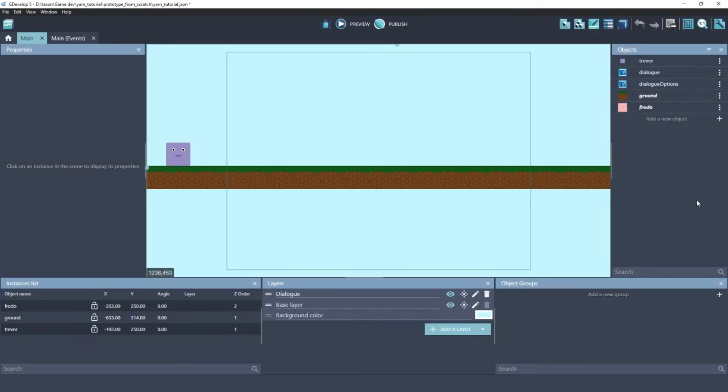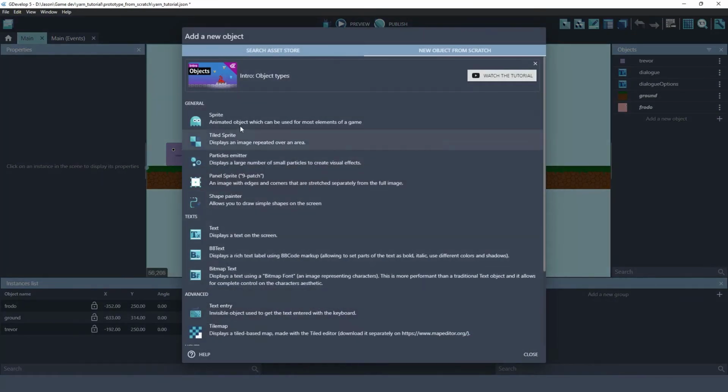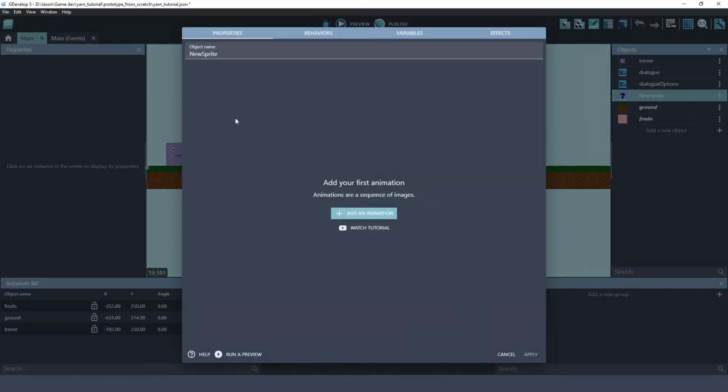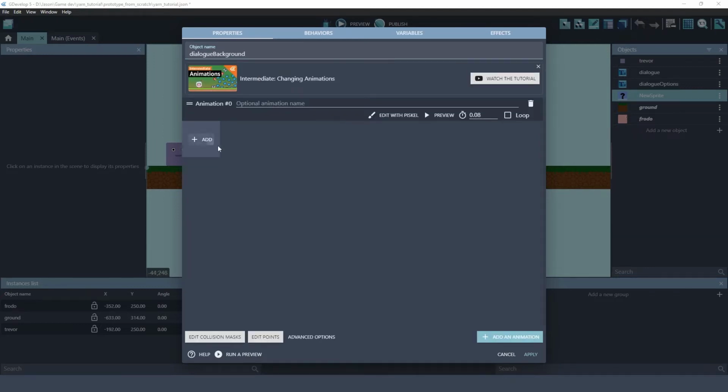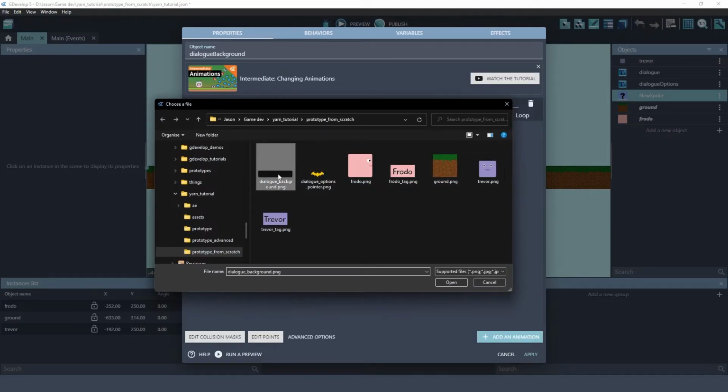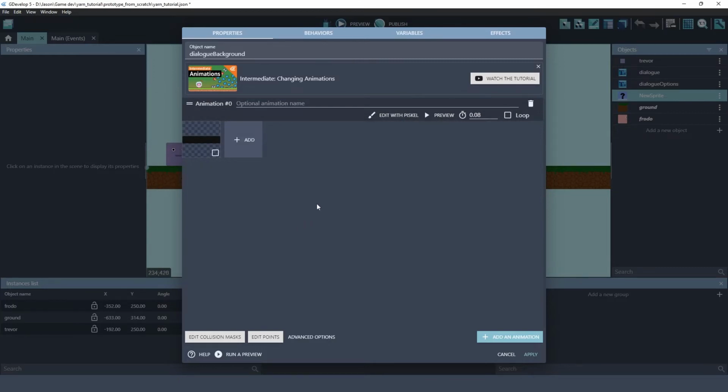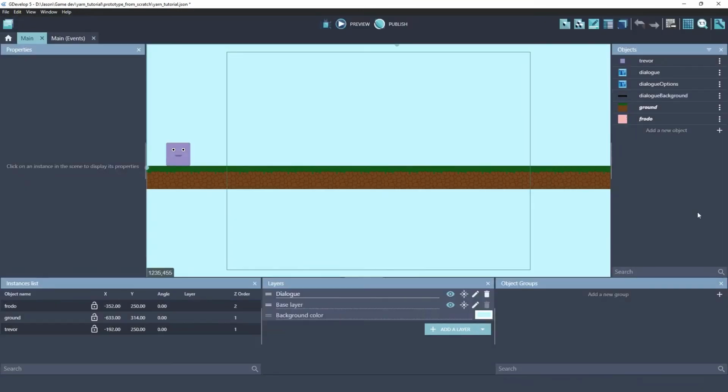And then we need our background itself, and that's just going to be a sprite, and it's going to be called dialog background. Very imaginative naming here, I'm sure you agree. And it's going to just have the my dialog background PNG. And you don't need to name this animation. You don't need to apply any behaviors. Just click apply on that.